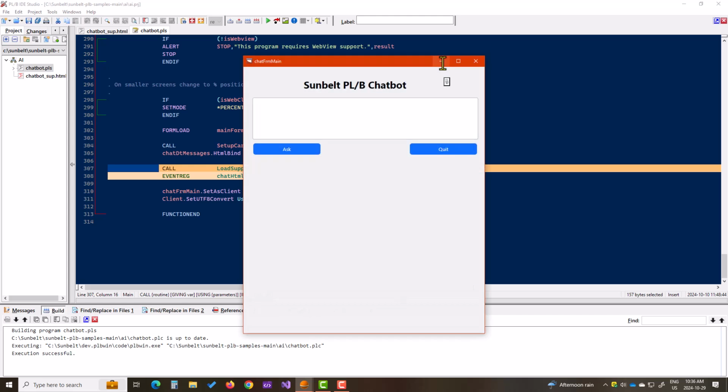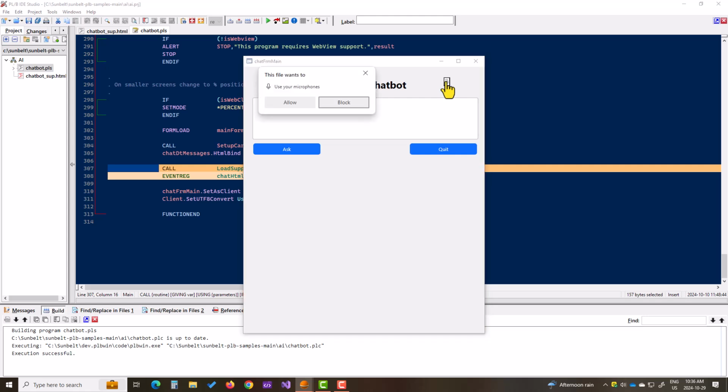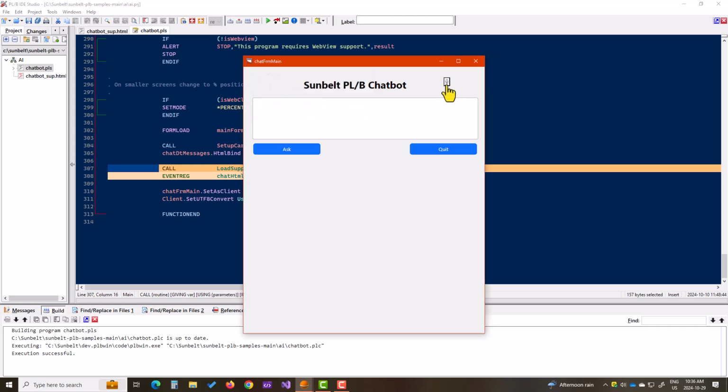So we start running the program. We call it Sunbelt Chatbot. Over here we have an icon, and the icon is showing that the microphone currently is off. Now to activate this, we will press on the button. It'll come up and ask us whether we want to use the microphone, which we do. When we do that, you'll see that the microphone button has changed now to show that the microphone is on.